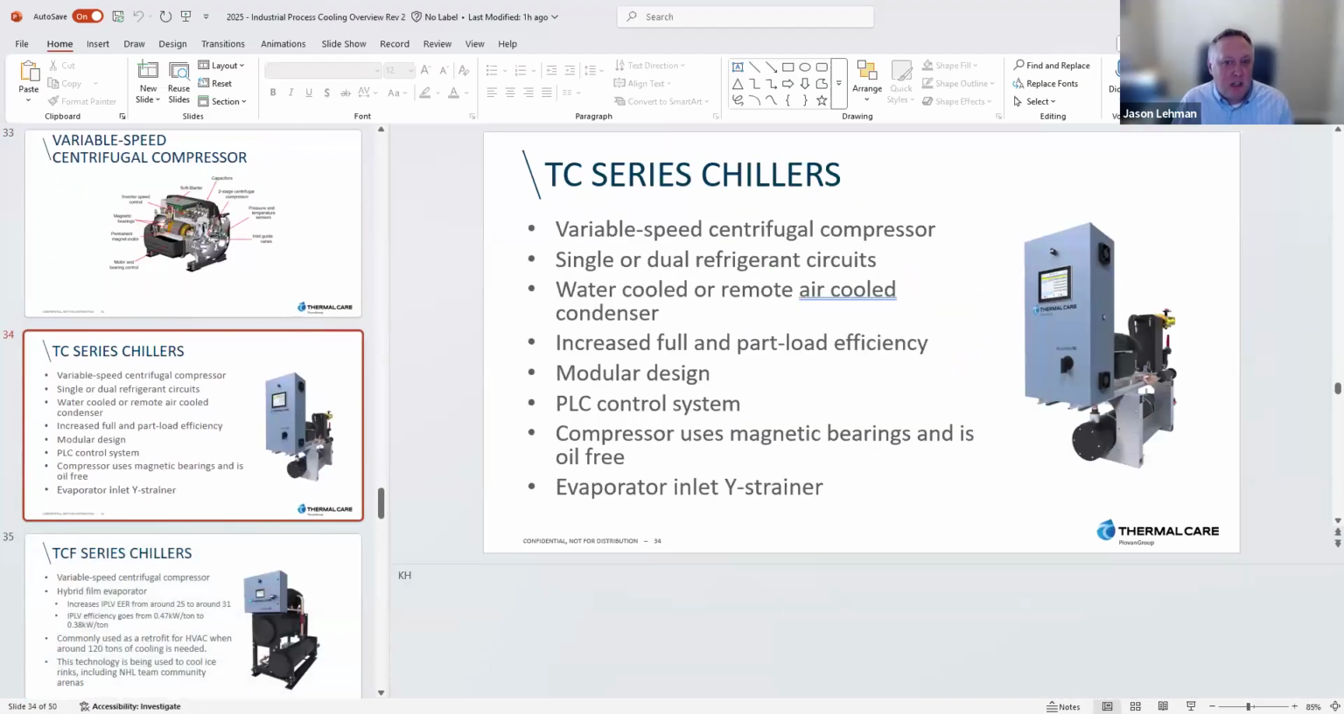And so we'll do air cooled, water cooled for those. A lot of times they are single units, but we can also do dual circuit units as well. And the main thing is these require a little more temperature stability because of the magnetic bearings, so we'll usually have a larger buffer tank. For some applications it may not be a good fit, but if it is, it's a great way to save energy.